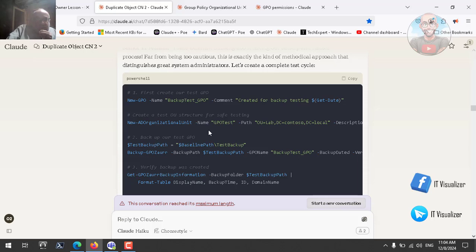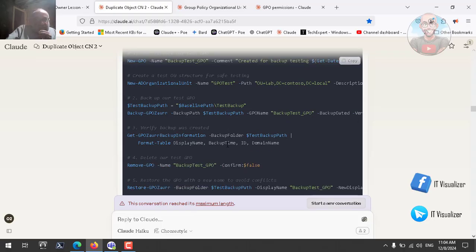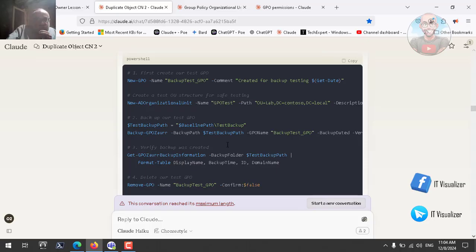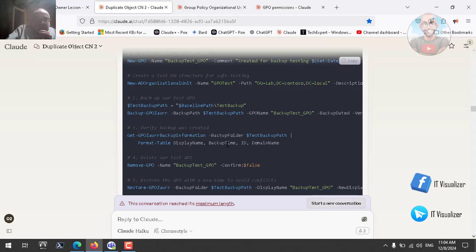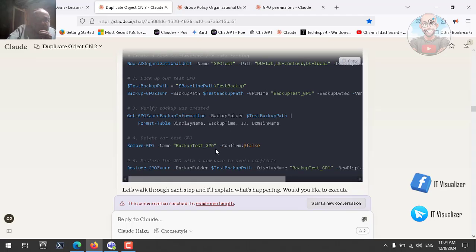But here I think he didn't link it, so I think the next step is to link it. He just created it, backed it up, and then he will remove the GPO. He is not linking it to anything, so it should be linked, and then he can use Remove-GPO to remove the link and the GPO, or he can unlink it and then remove the GPO. Restore the GPO with a new name to avoid conflicts.